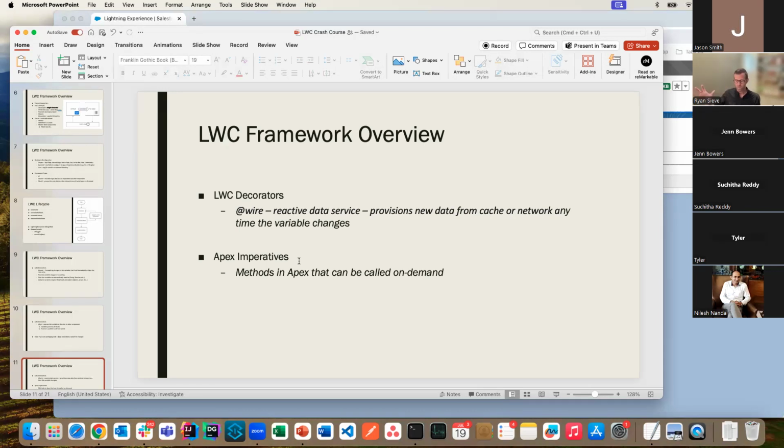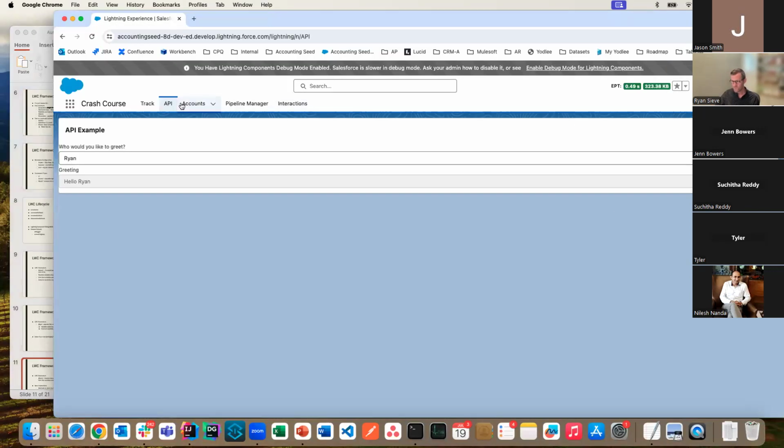This is different than an Apex imperative. So an Apex imperative is basically a call to an Apex method on the server side, and you do that kind of on demand. So we're going to look at an Apex imperative, and then we're going to contrast that to a wired method here in our code example. But the wired service is a reactive data service. So let's take a look at this.